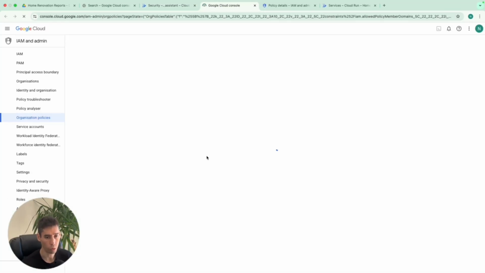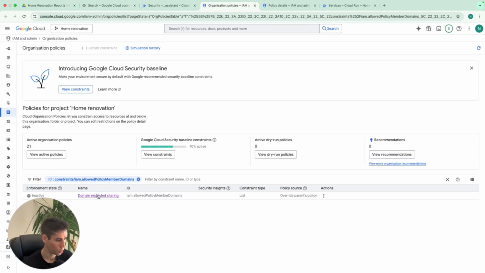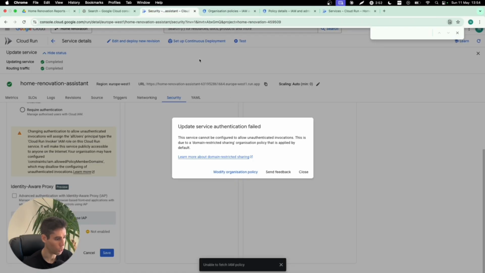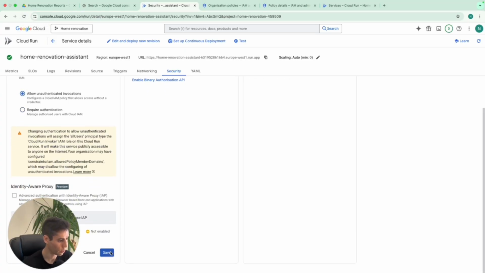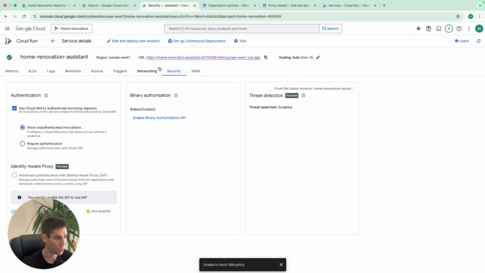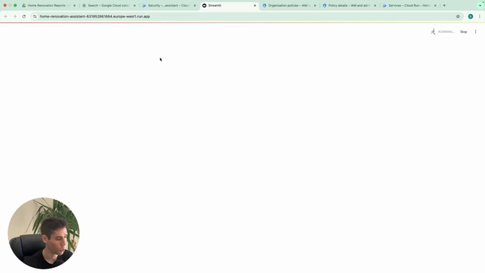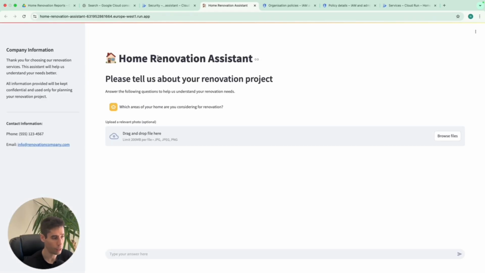Okay, it's taking some time to propagate. So as you see, now it's inactive, which is good. Let's go back to the service. This happens a lot of times when you modify policies and when you are assigning permissions to users in Google Cloud. Sometimes it can take some minutes to propagate. So let's try again. Now it worked. And now we have the URL publicly available. Let's click on it. And here Streamlit is loading. Let's wait some seconds. All right, and here we have the application.